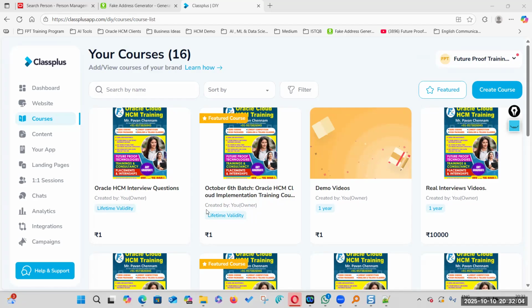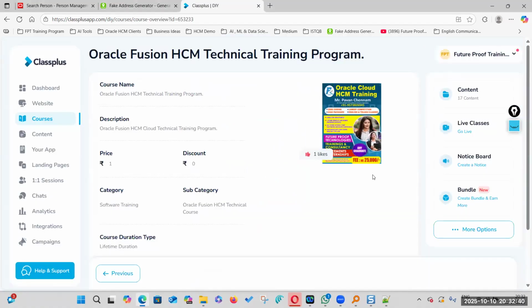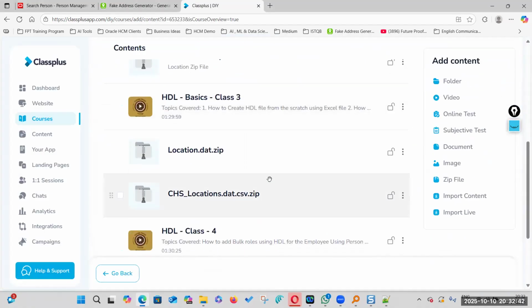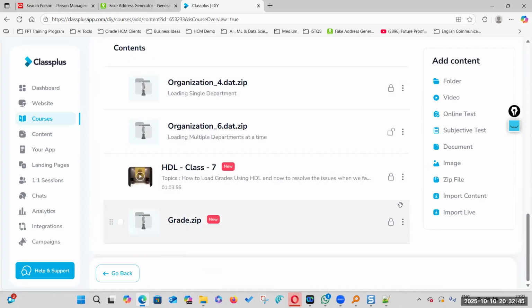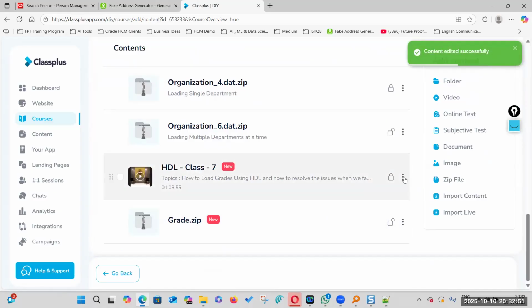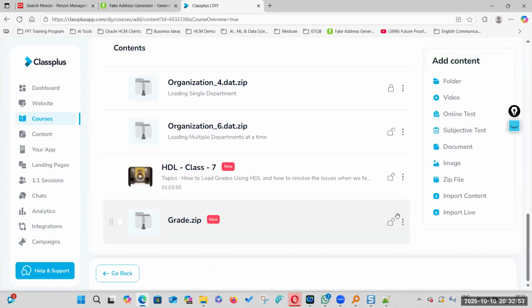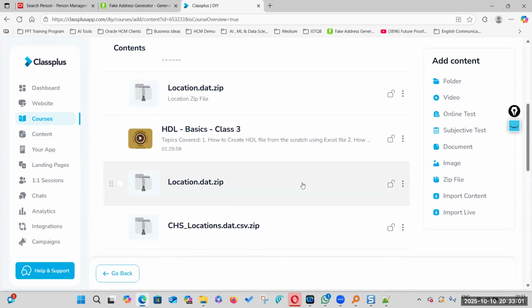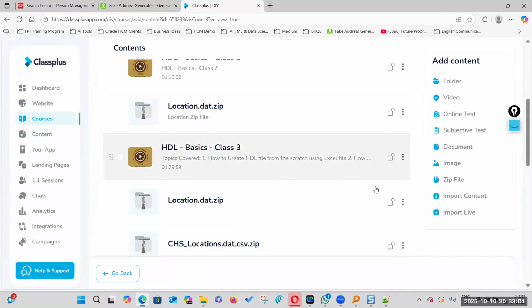Sir, can you share that Excel sheet with me? I already shared that. What you have to do is just download the file. This zip file you can download. The .zip file I have not locked, and this one also I have not locked. You can download this one. It will allow you to download, but you cannot download these video files. The zip files you can. Organization also is locked.